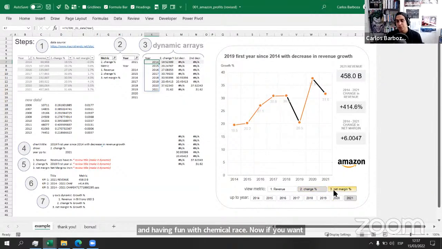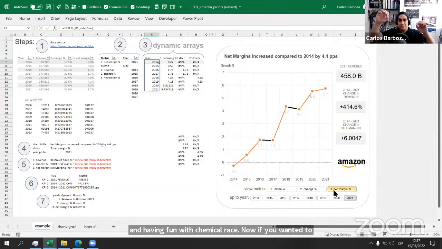Now, if you wanted to switch this to net margin, you can see that Amazon is still increasing its net margin, but back in 2014 it was a company that was not profitable in theory.